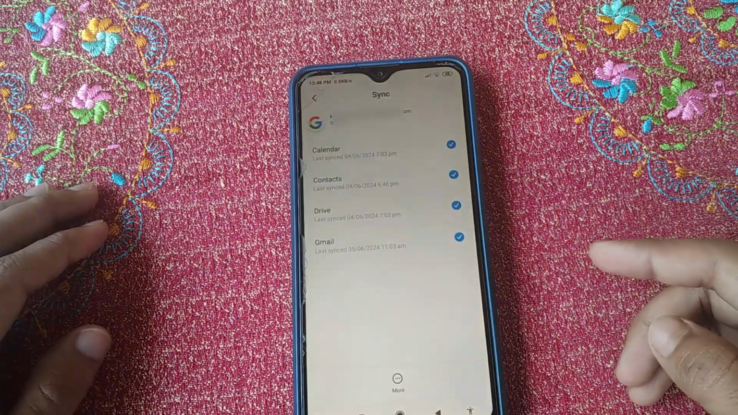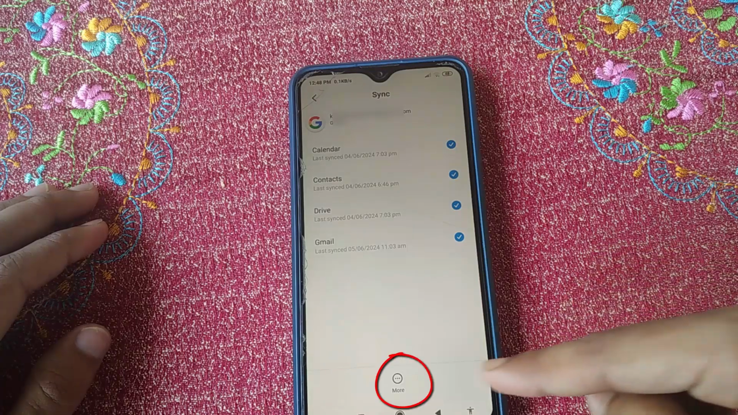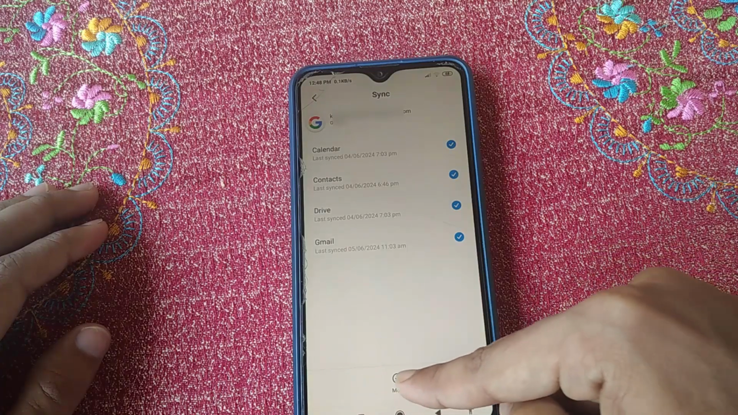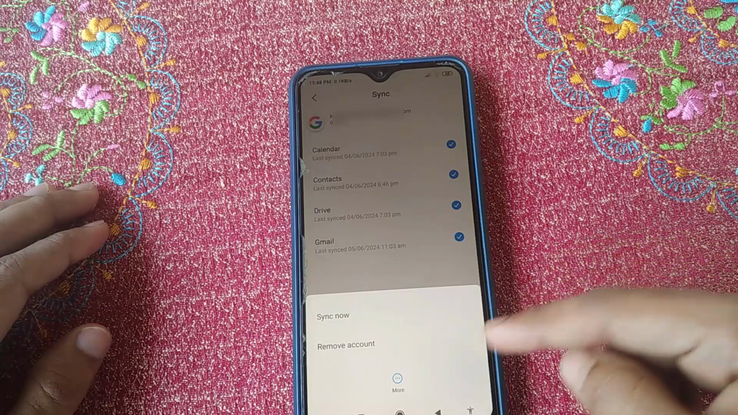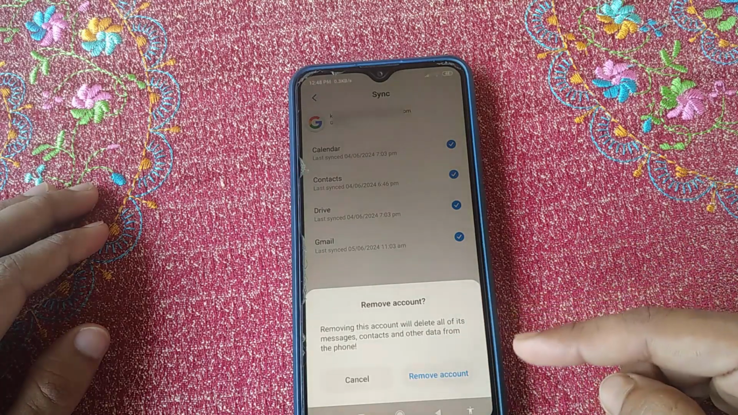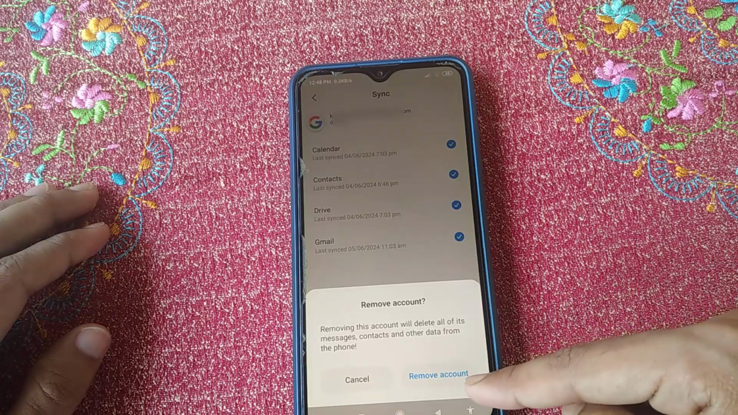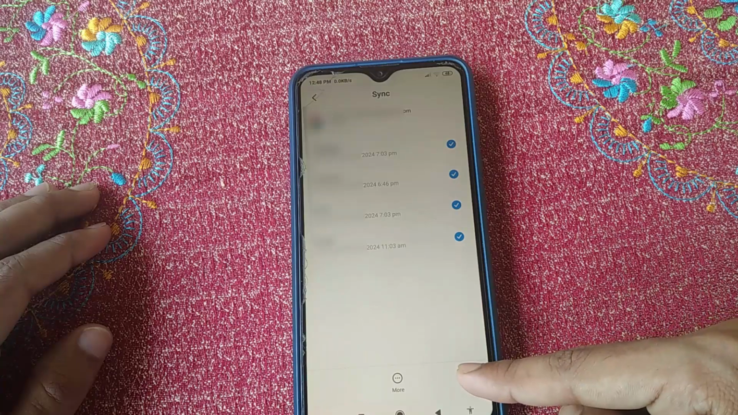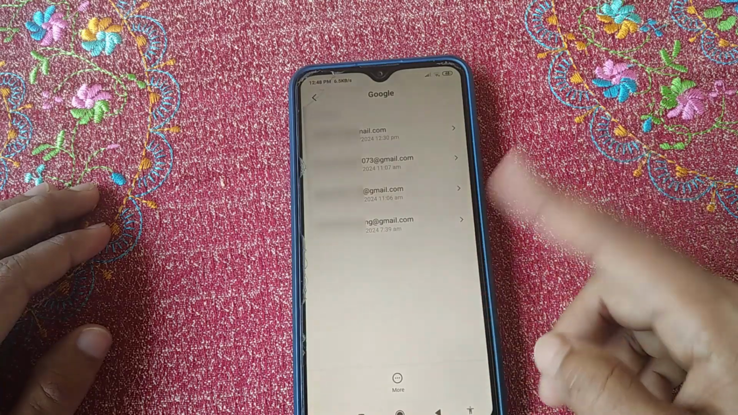Then here below you can see the More option. So click on it. Then here click on Remove account. After that, to confirm, click on Remove account again. Now as you can see, this account is removed from my device.